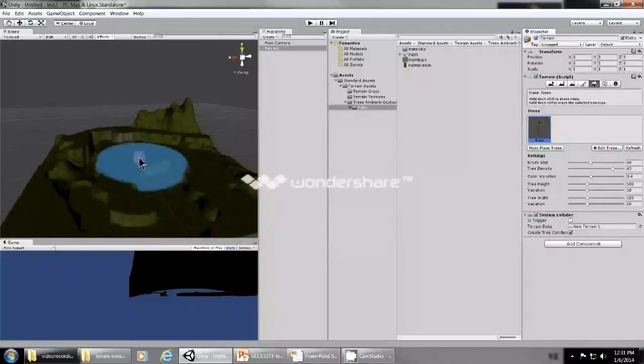So the size of the brush now is pretty large. So if I click on the scene, then the trees will be placed into this particular terrain at this given density. So I'm going to make the brush size a bit smaller first, okay? And I'm going to make the tree density quite high. Currently, I've set the tree density to about 91.